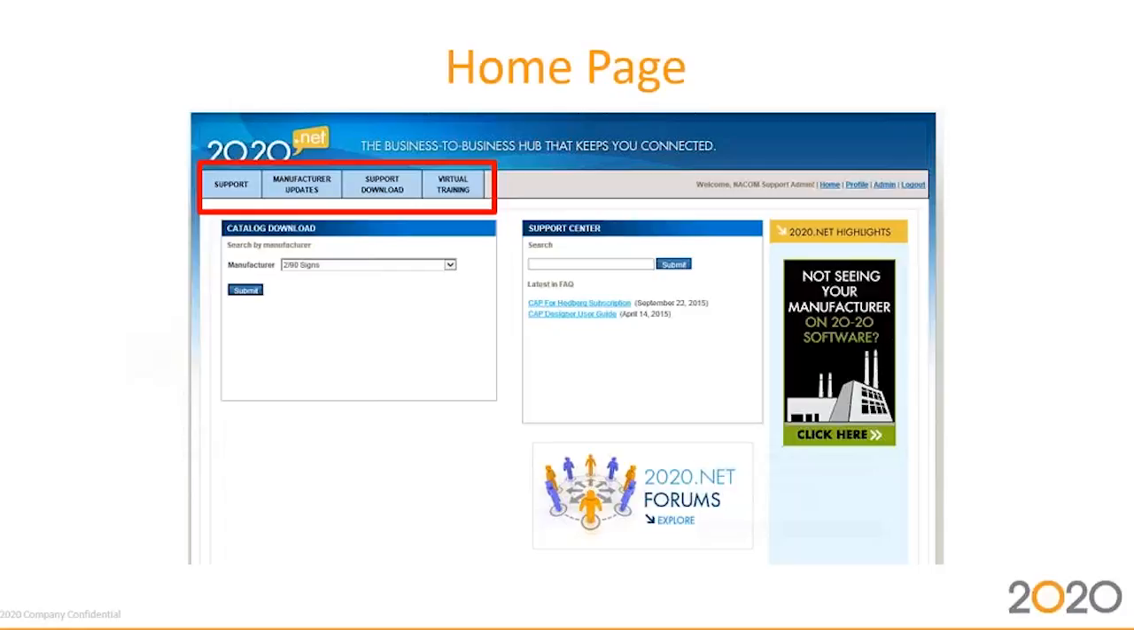The next button over is support download. And that's going to be where you go to get your software downloads. So if you're going to install the software on a new computer, and you didn't have the DVD or you didn't want to use the DVD, you could use the support download link here to get to that, as well as any incremental updates. Typically once a year we'll come out with one software disk, and then we'll do three or four software patches or updates throughout the year. So this is where you would come to get those.